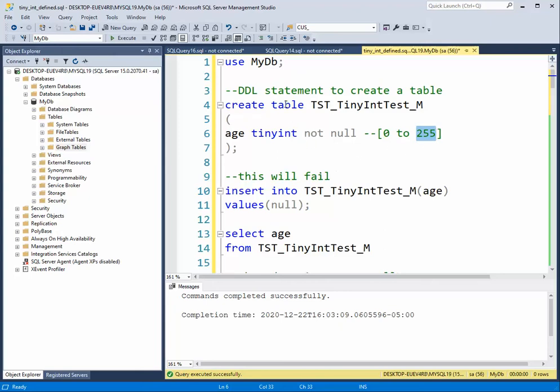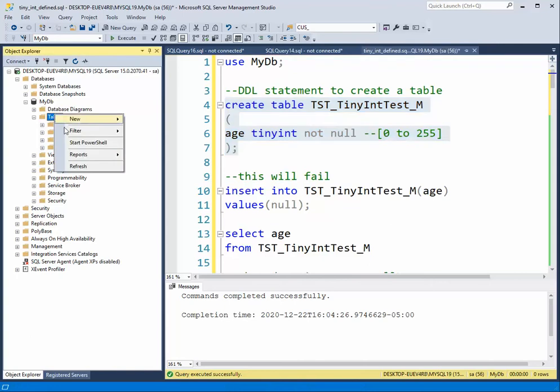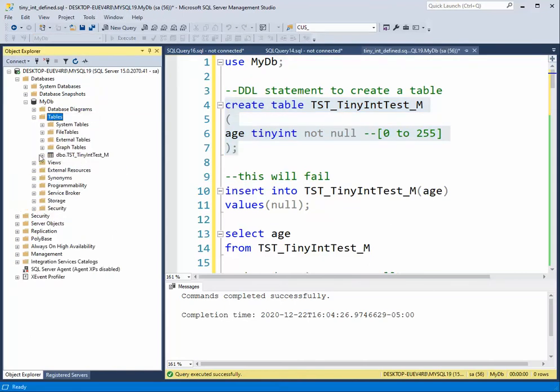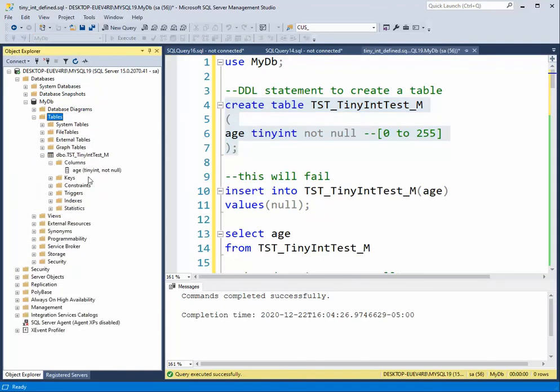Inside of this create table command, I also used on a column not null. Not null means this field's required. It does not allow you to type in a null value into the column. So the first thing we're going to do is execute this create table DDL statement. I'm going to refresh my table object and notice that we have our one column.